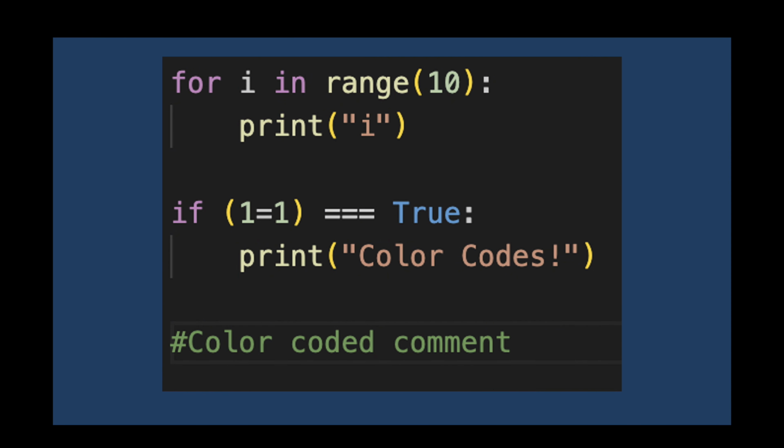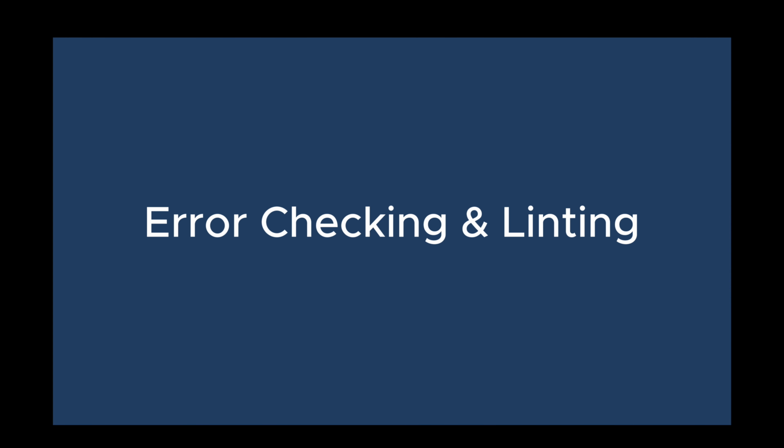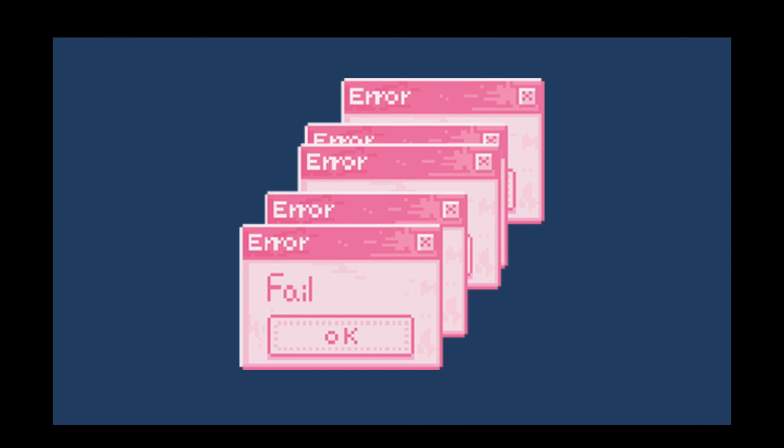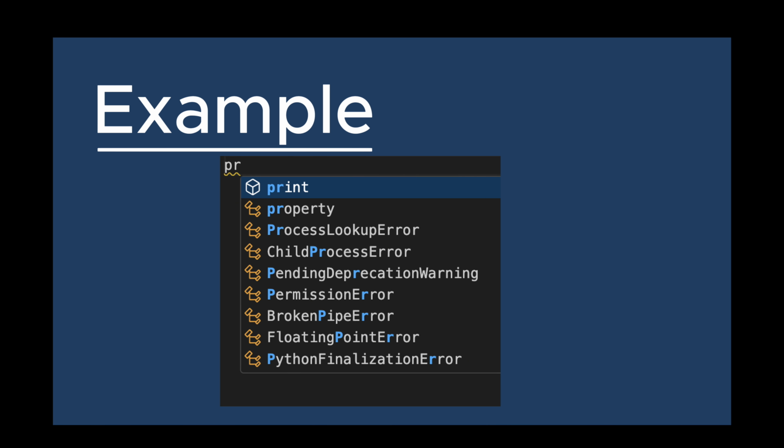Automatic indentation. Code editors automatically indent lines of code, helping to maintain readability while coding. Error checking and linting. Many code editors can detect errors or potential issues in your code in real time, providing immediate feedback and helping you catch mistakes early. Auto completion. As you type, the editor suggests or completes code snippets, variable names, and function calls, saving time and reducing typos.